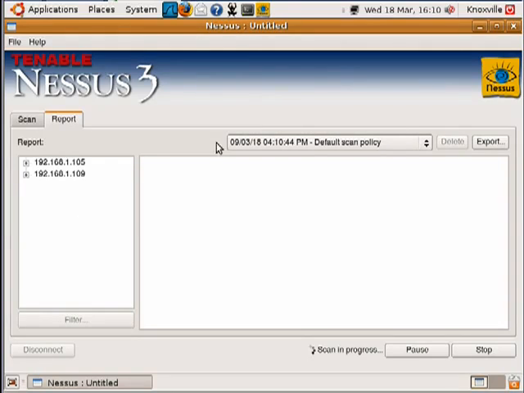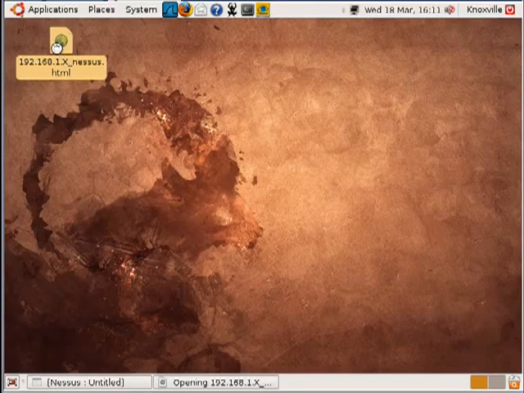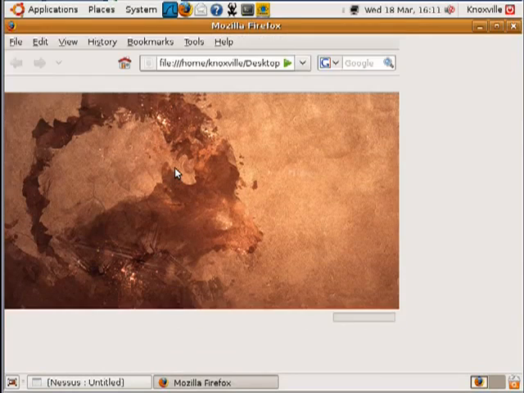So this scan is going to actually take you a half hour to an hour depending on how big the subnet is and vulnerabilities that it finds. So what I've done to speed this up is I've already got an HTML file that it's exported. So I'm going to show you what a sample report looks like in Nessus so you can get an idea of what you're looking at.